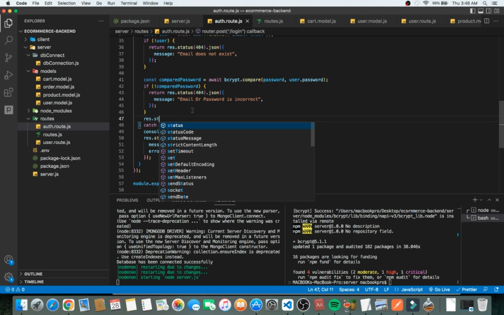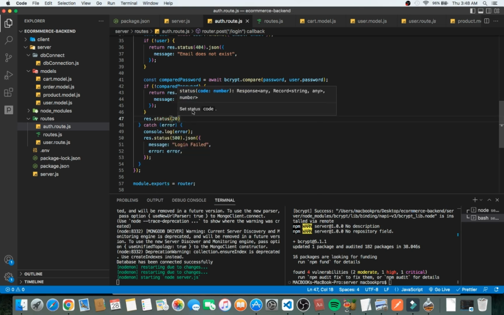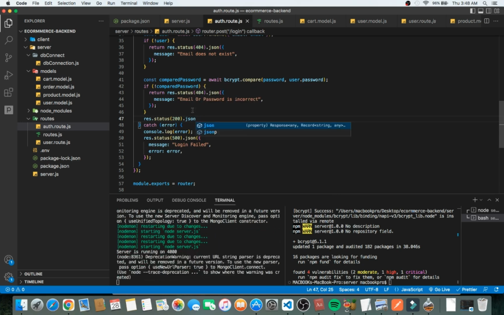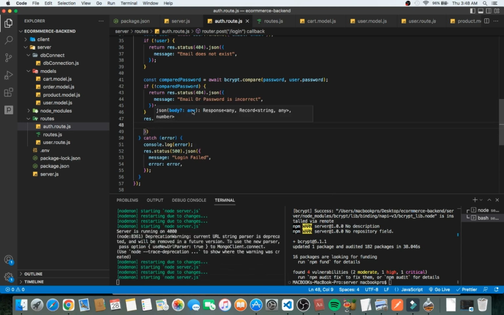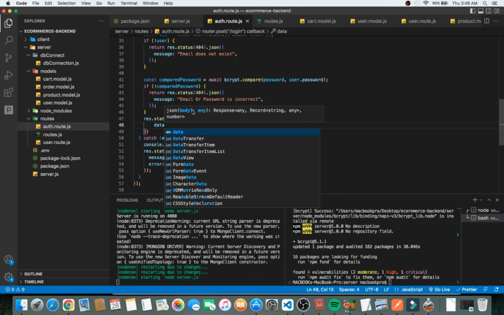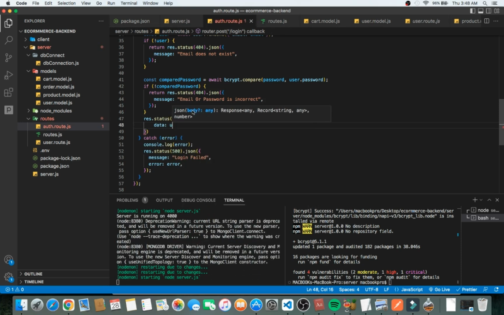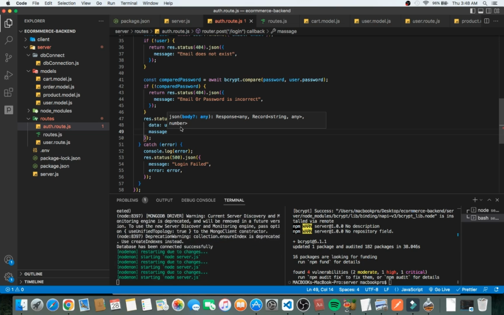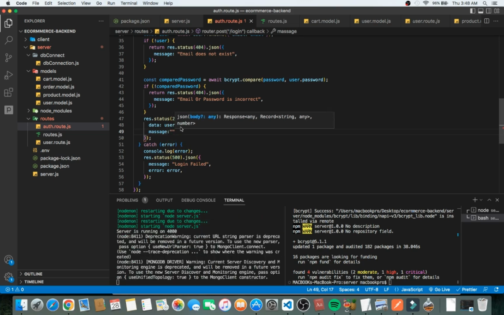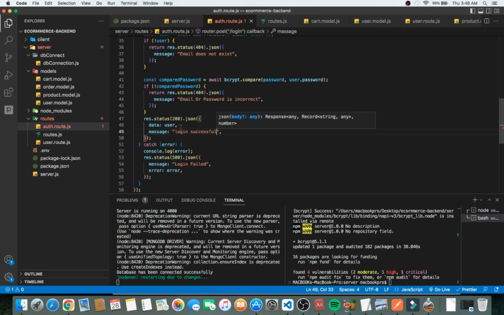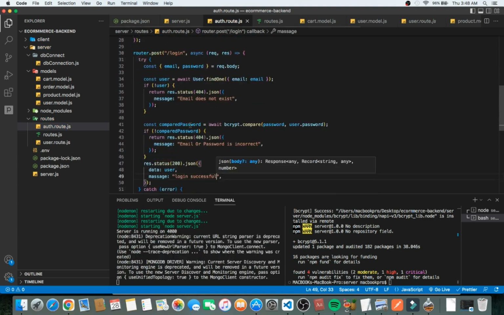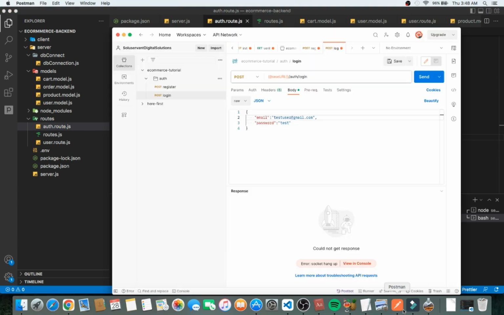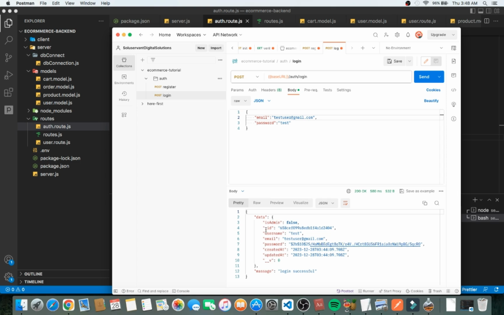So let us test. Yes, we forgot that in case it is successful, we want to send a response with status code 200, sending a JSON object where the data should be the user, and the message should be login successful. Now we can go back and get the requisite response. So login, and we now have our user information.